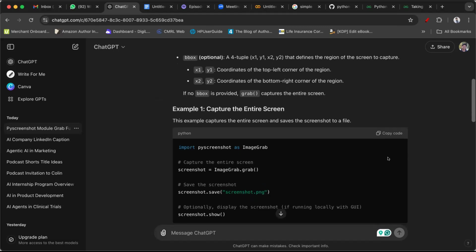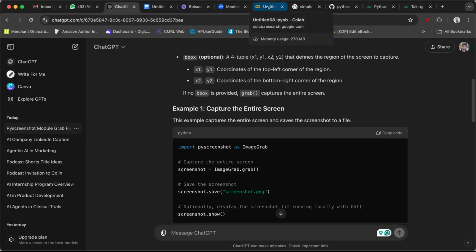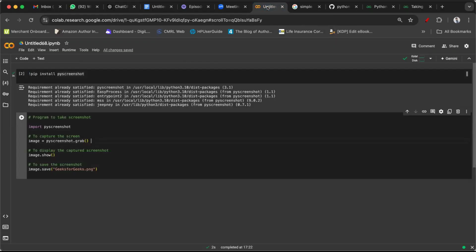So this is import pyscreenshot. Let's just see this example, and then we can go back to that example. Example one: capture the entire screen. image.show acts like the print function, where it will show the output of that image, to display the captured screenshot. To save the screenshot, image.save, you're saving it in this location, giving a file name geeksforgeeks.png.